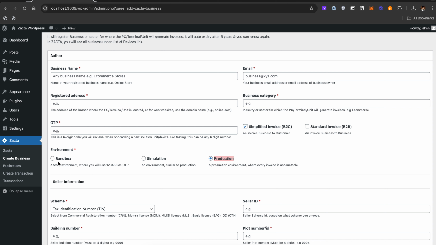So let's go through it. The first field is the business name. You can name it after your branch name or the main business name. As an example, I'll use online store. So let's name it here demo YouTube video. For the business email, you can write the business owner email or any branch email that you have. The registered address could be any address where your branch is located or where your POS is installed.